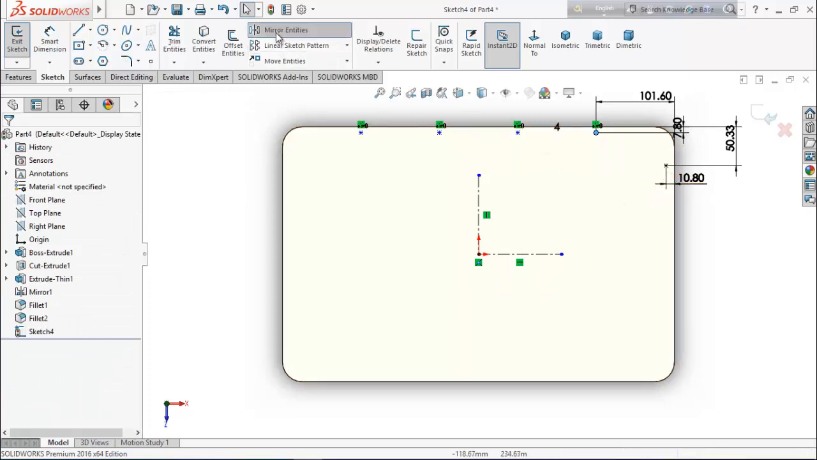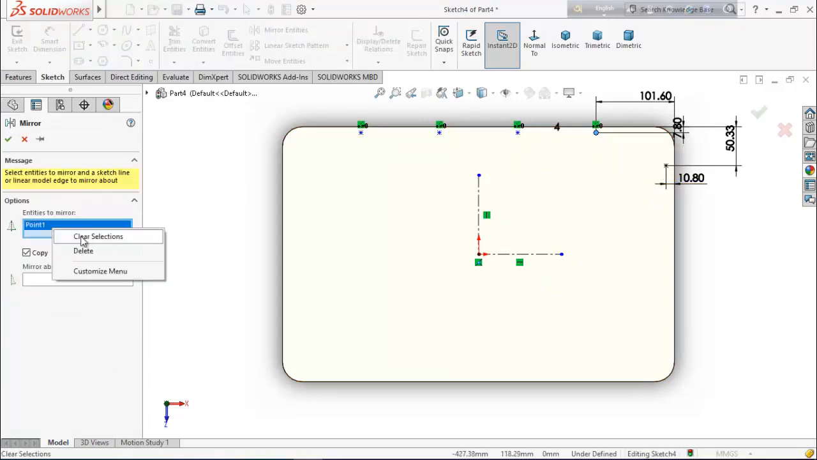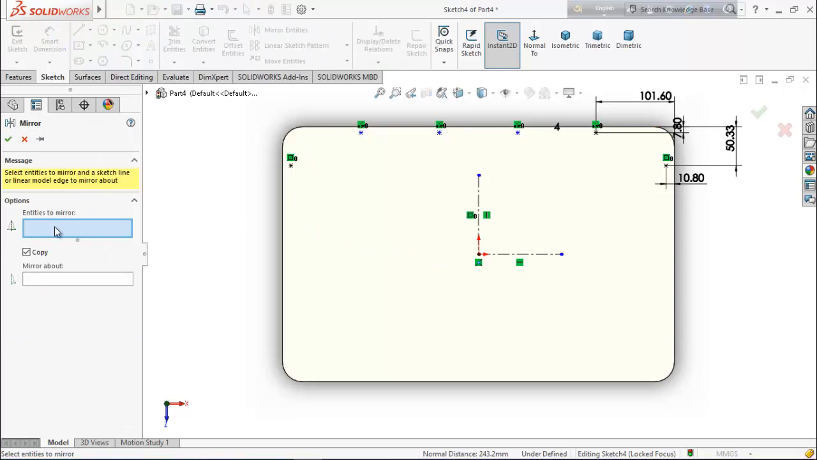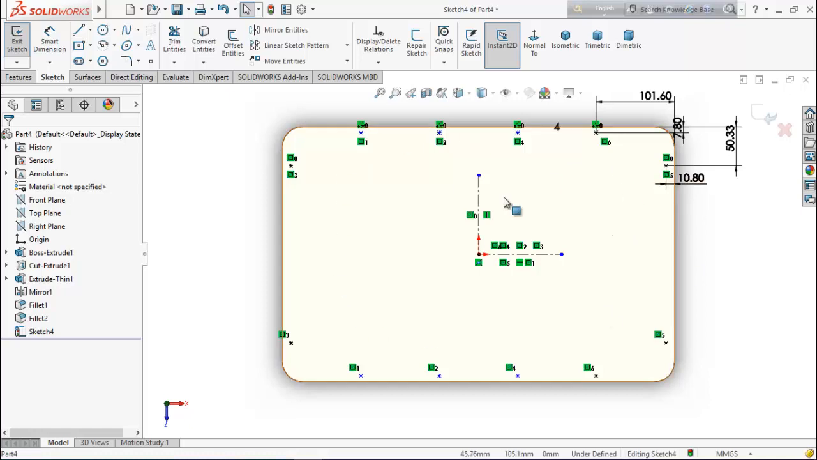Now select mirror entities, clear it. From here choose this vertex and mirror about this center line. Now again select mirror entities and entities to mirror. From here select all these vertices and clear this line because we don't want to mirror this center line, and mirror about, select this horizontal center line. Now go for sketch out.